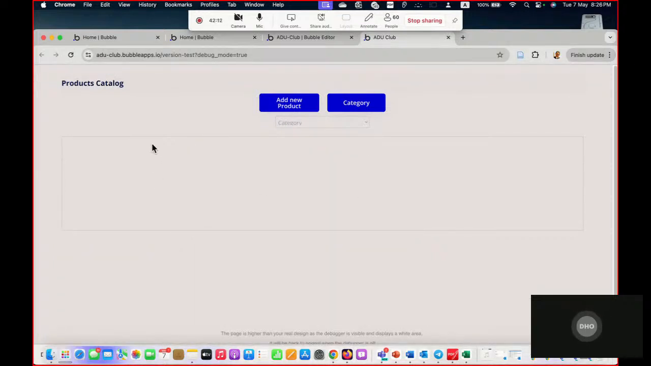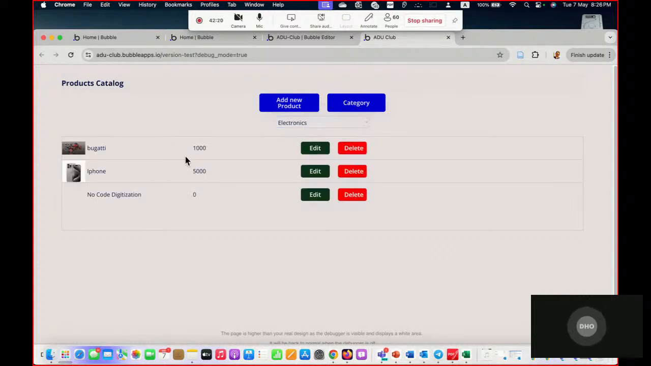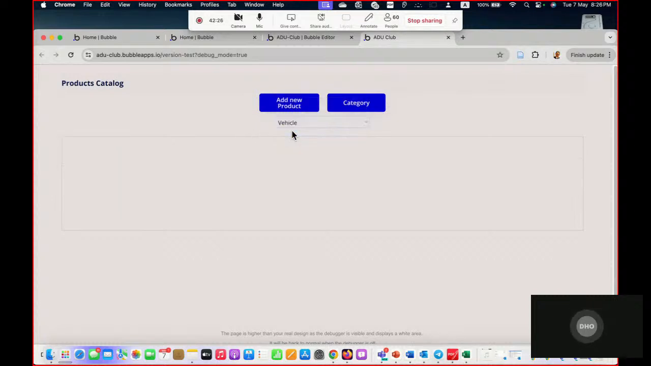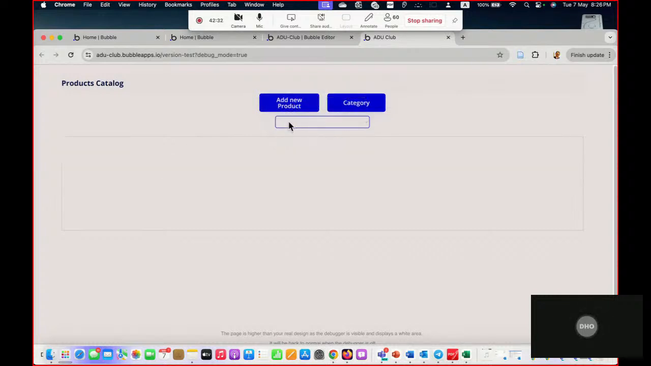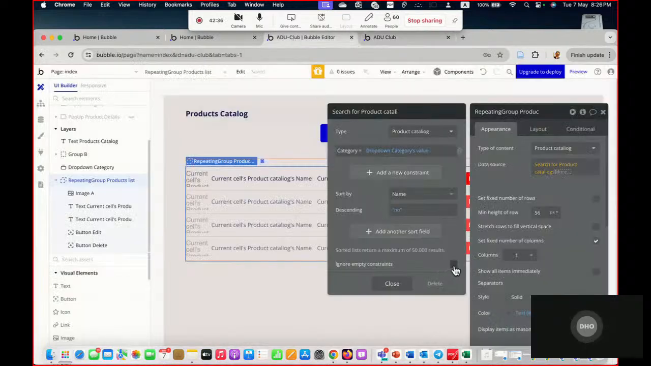Now we are here, nothing is happening. If I select Ford, there's nothing; food, nothing; there's some electronics. There are 3 electronic items, and it seems most of them are vehicles. Or maybe people deleted those. Some of them have no category. Okay, let's go back here and get this one selected, which says ignore empty constraint.